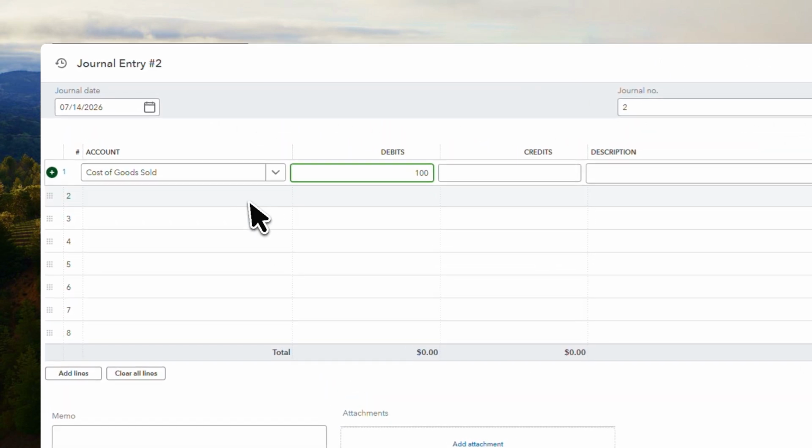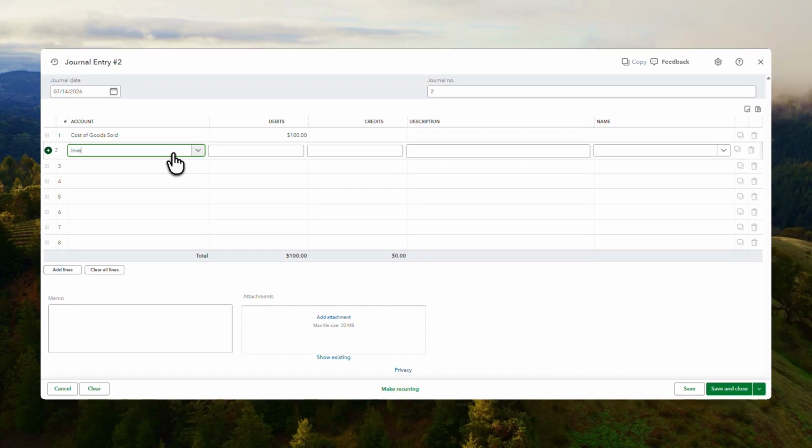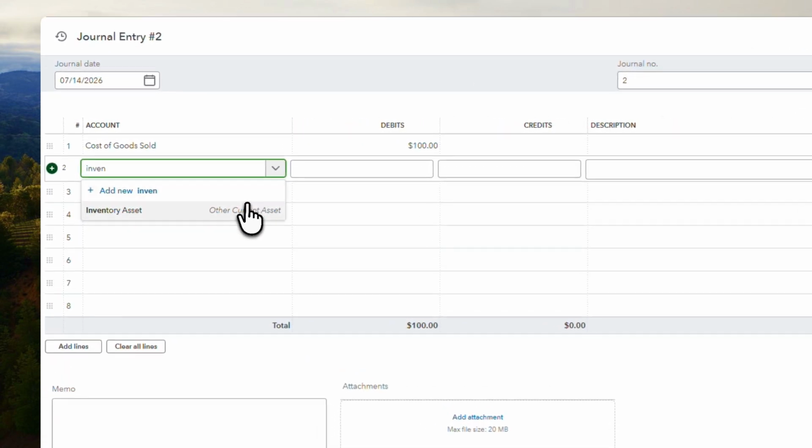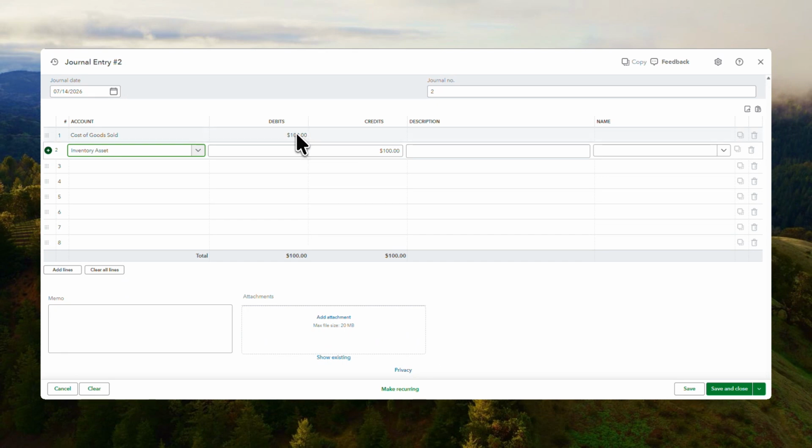Then go to the next line. Here, select the Inventory Asset account. In the credit column, enter the same amount you used for the debit. This is a key part of the entry because the debit and credit must match exactly for the journal entry to be balanced. Crediting the inventory asset account reduces the value of inventory on your balance sheet, while the debit to cost of goods sold increases the expense on your profit and loss statement.